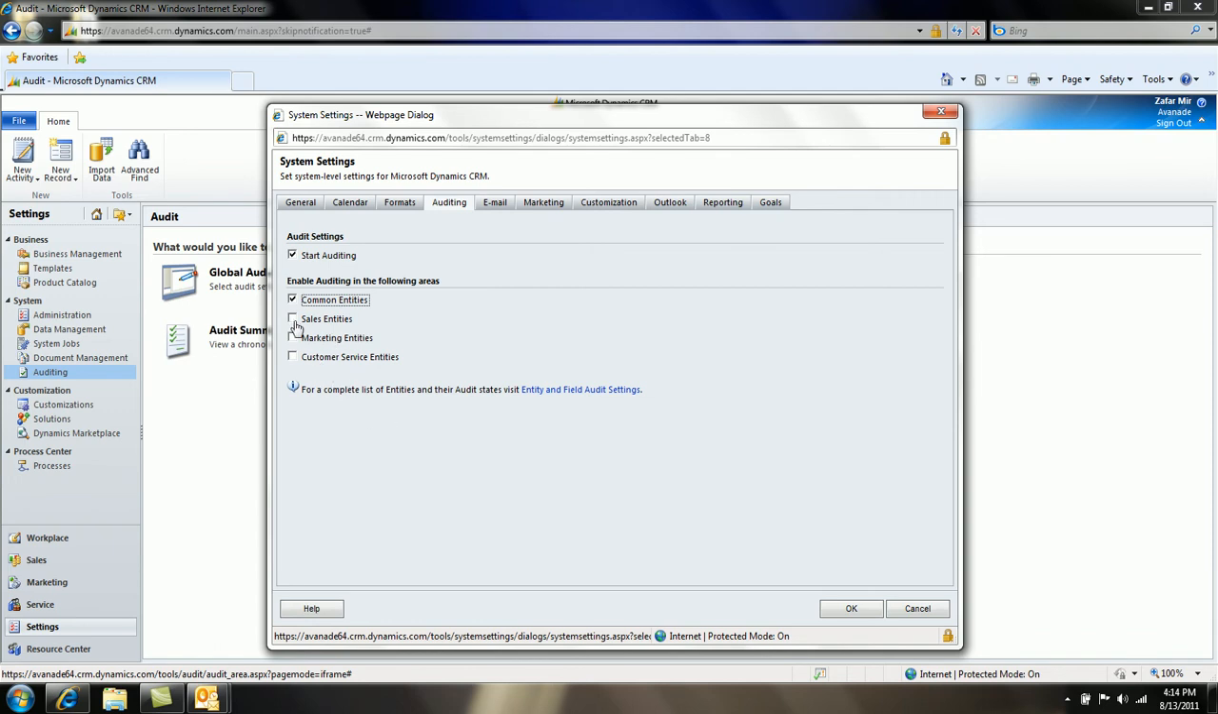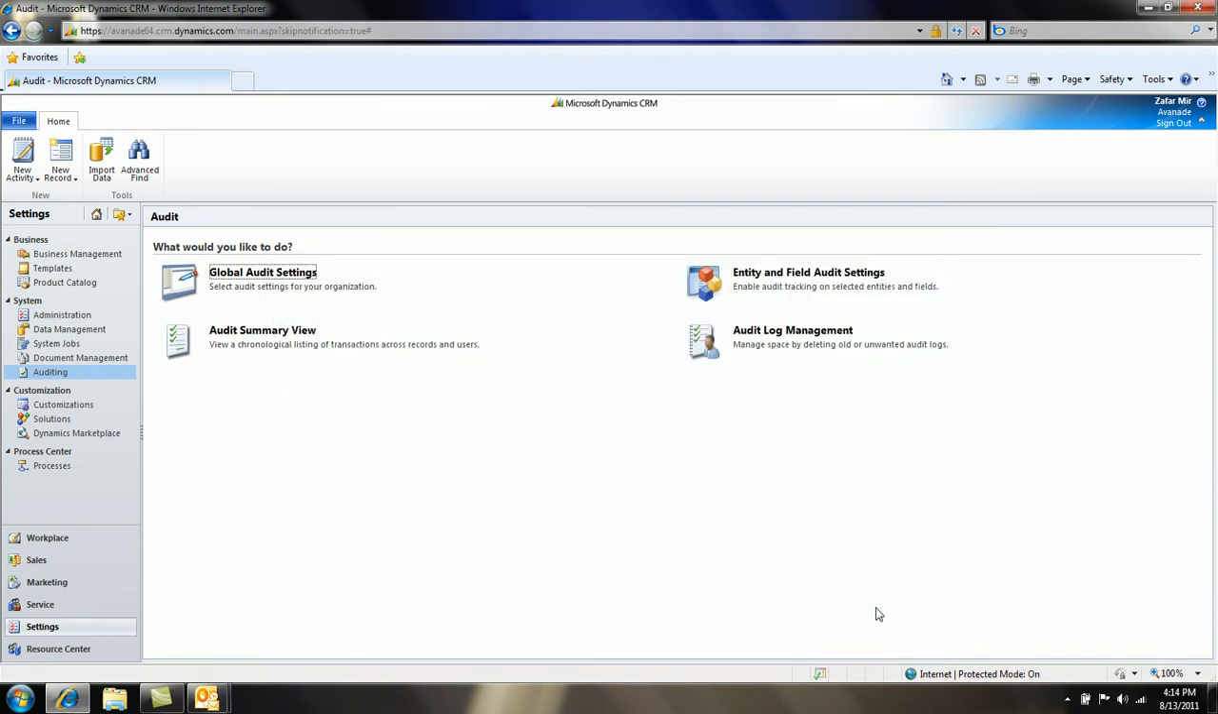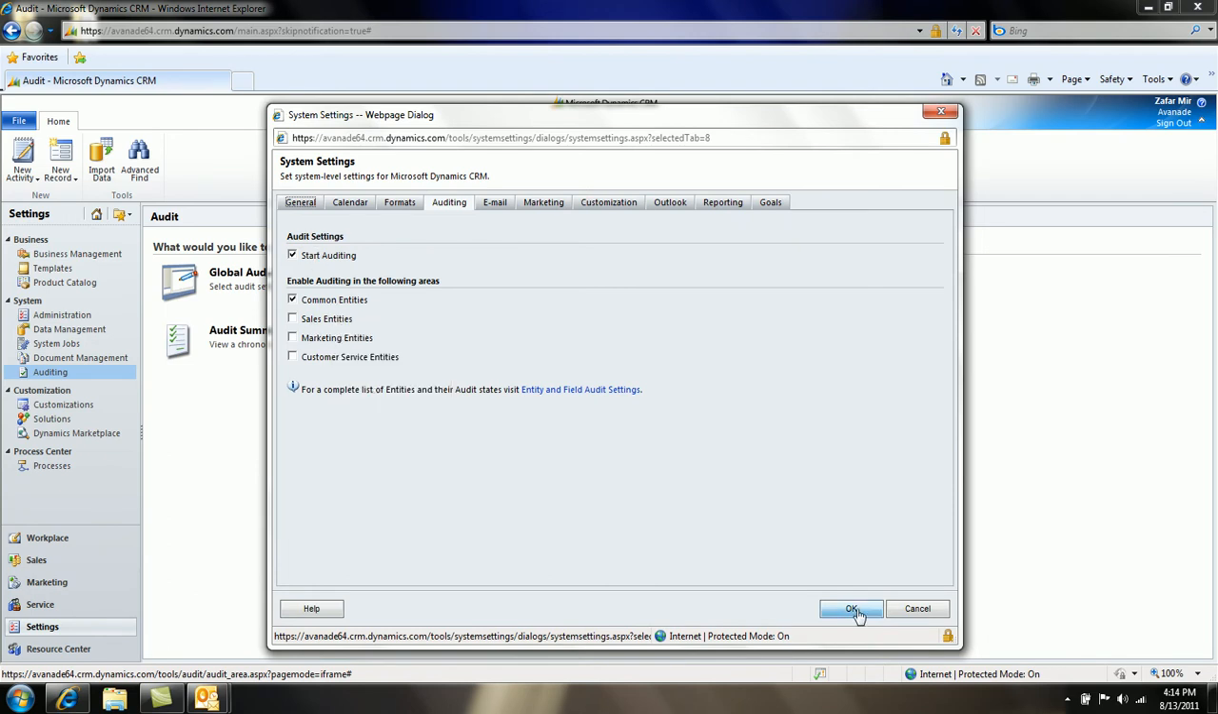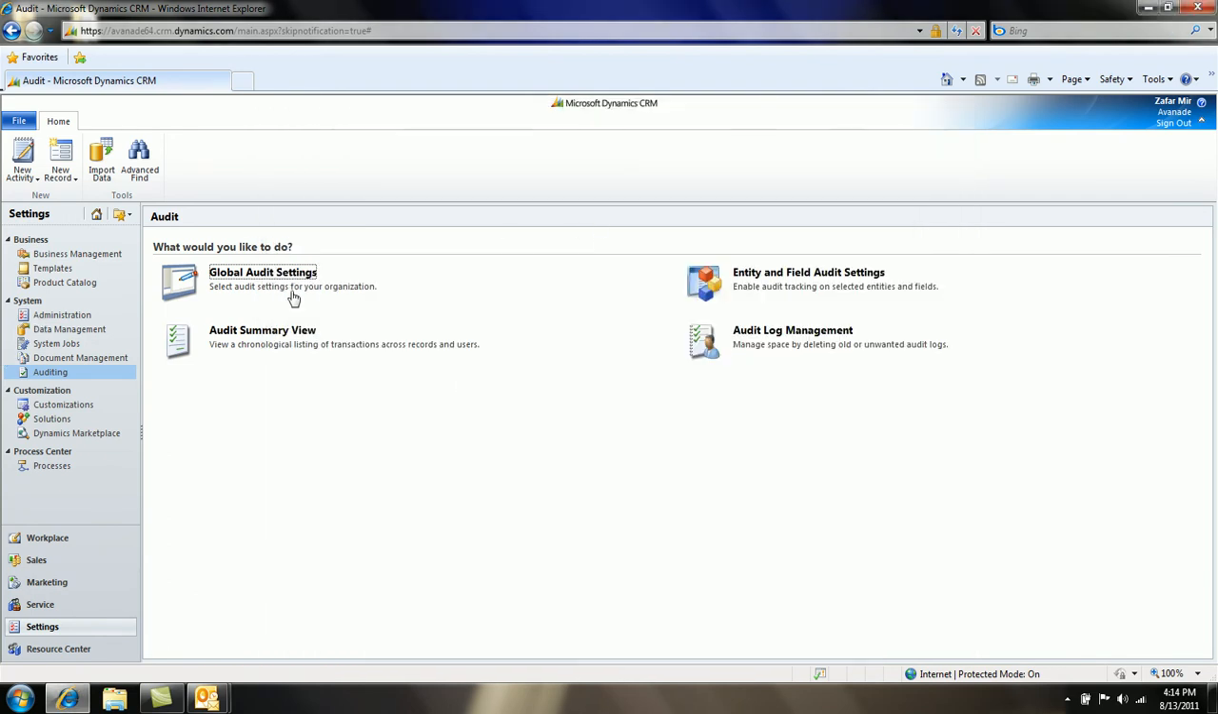So basically, if it's not, you click on start and common entities: marketing, customer, any entities. We have some common entities, and one of them was our compliance entity we created. So at this point our focus is on the compliance entities. So we turn on the system-wide auditing, and oh sorry, I clicked on cancel. So basically starting common entities, that should be good.